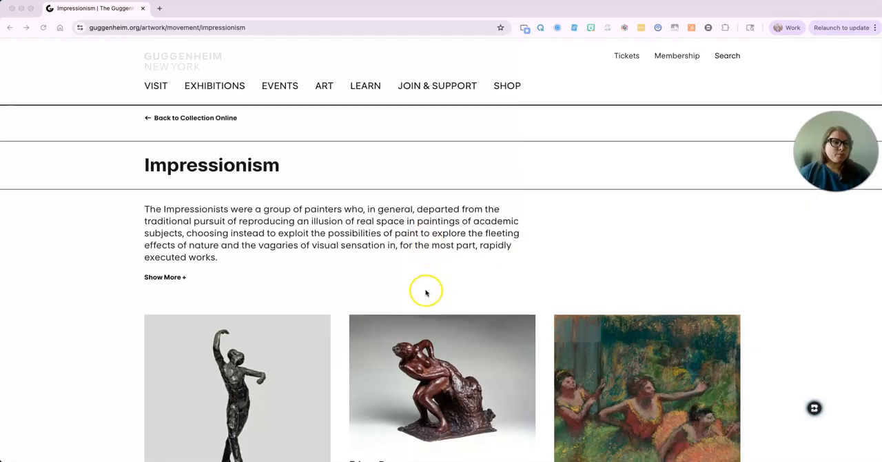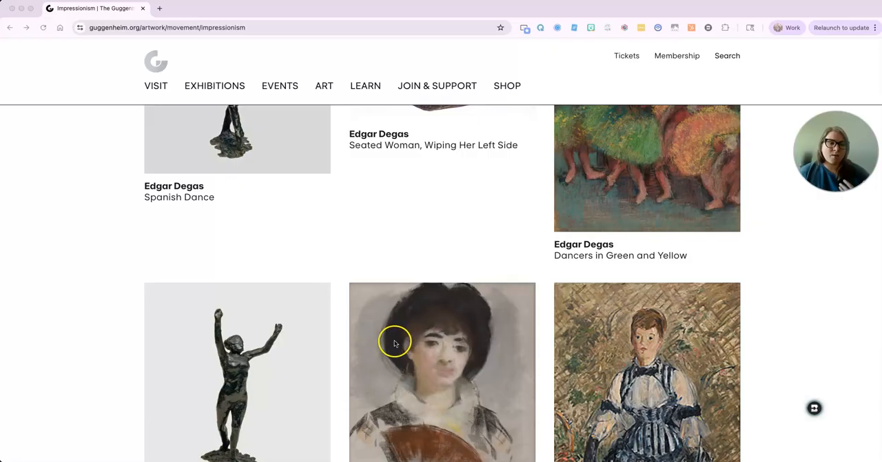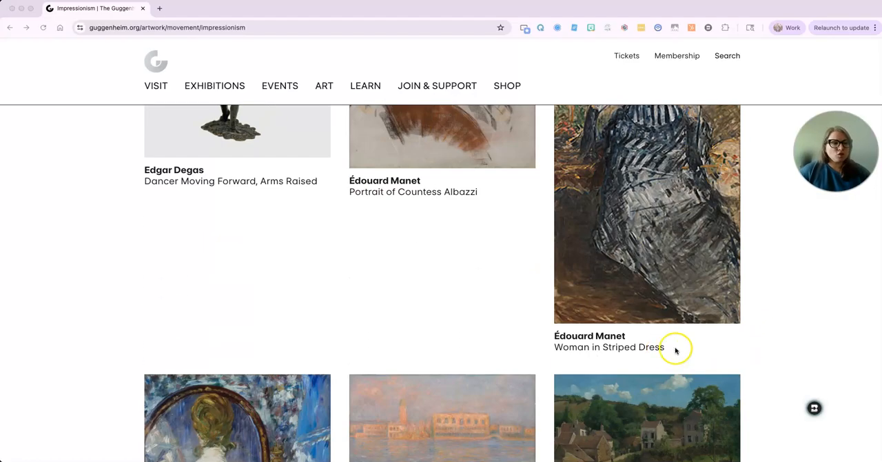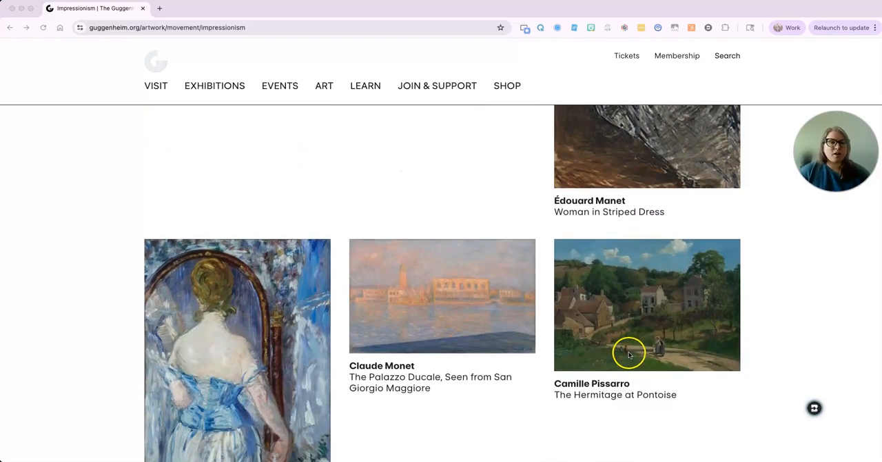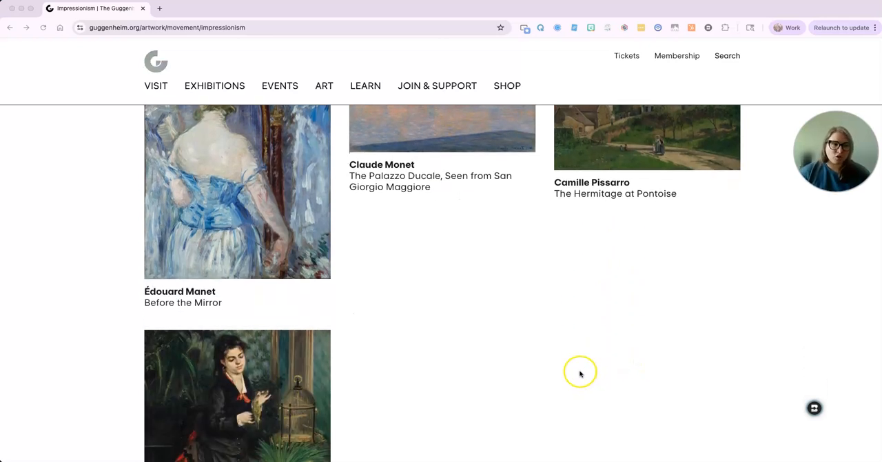So students start by looking at an online collection of Impressionist art. This is from the Guggenheim. We also use Google Arts and Culture, or we might use both. Usually after they go and look through the collection, I have them write down their observations of what they saw as similarities across different Impressionist art pieces.